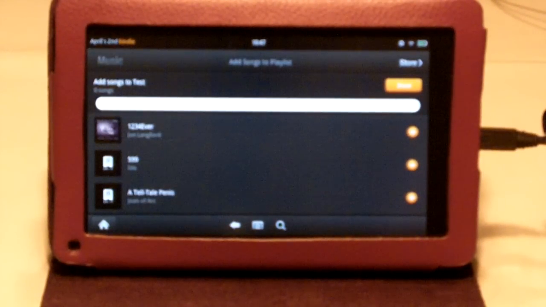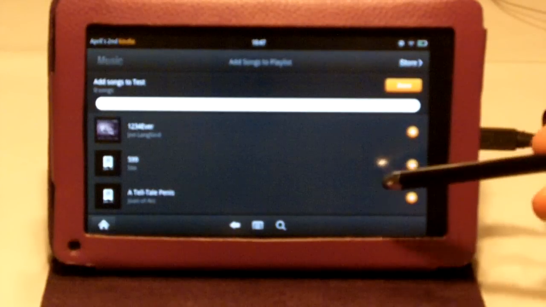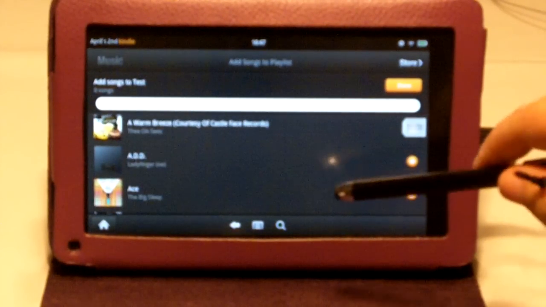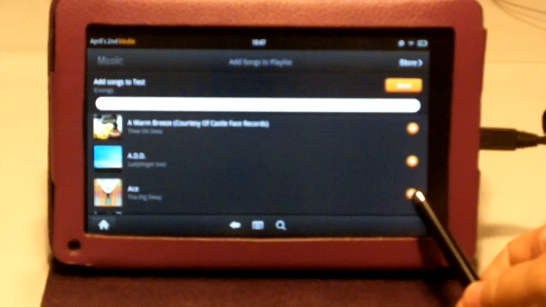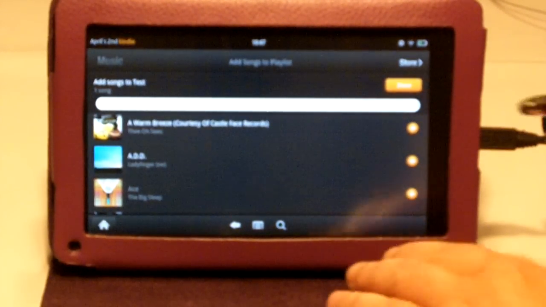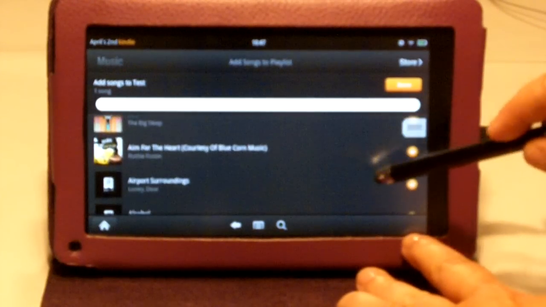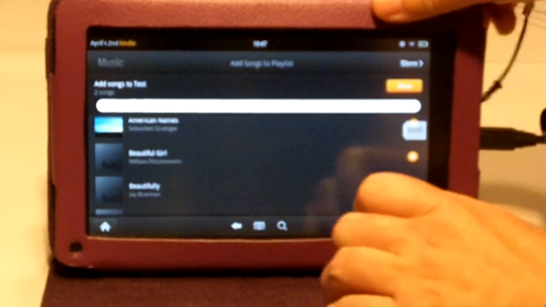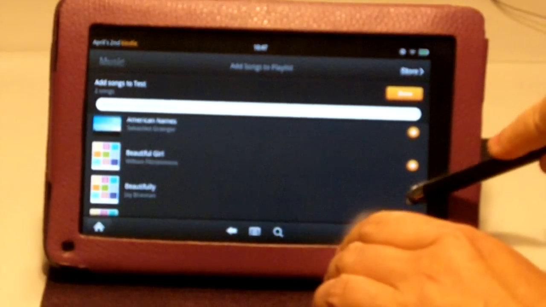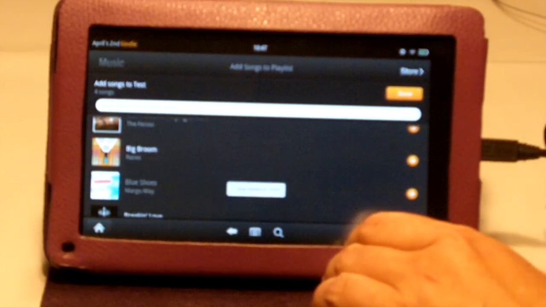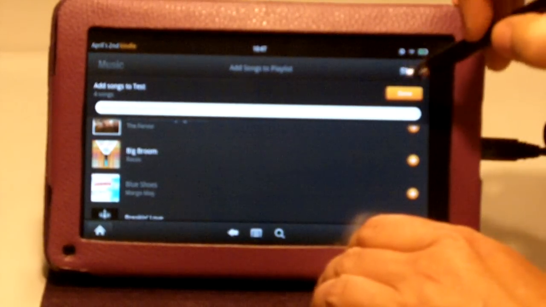Now it's going to take me to a list of all of the tracks that are available for me to add to my playlist. And adding them to the playlist is as simple as just tapping the little plus sign icon to the right of the track, and it shows me a little confirmation that the track was added. So I'll just add a few more. Okay, so now I'm done. I'll tap done.